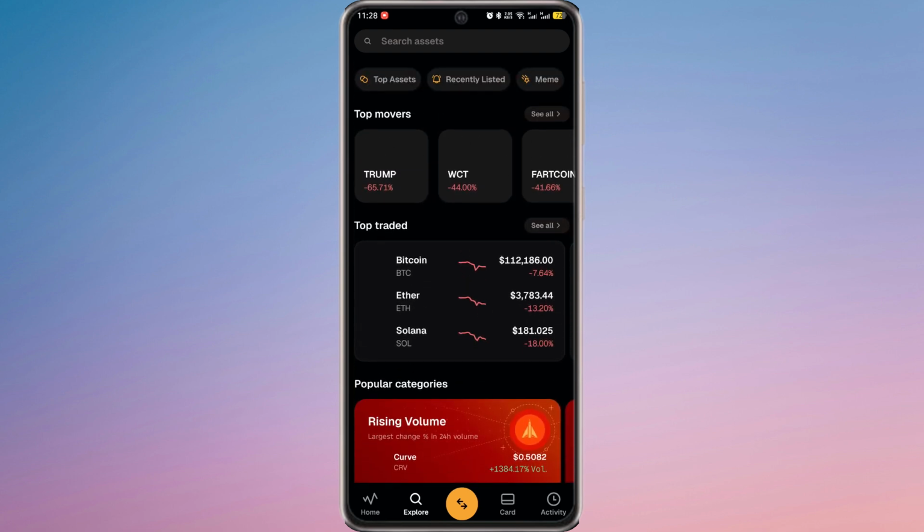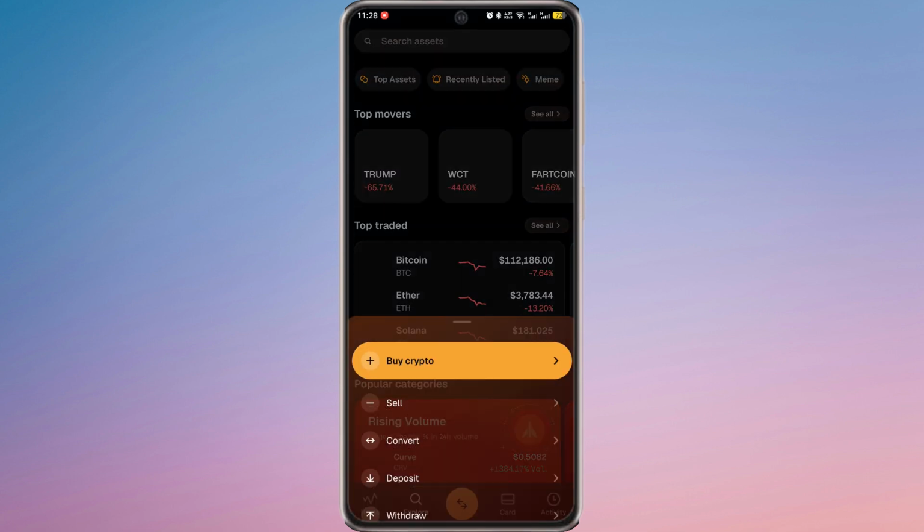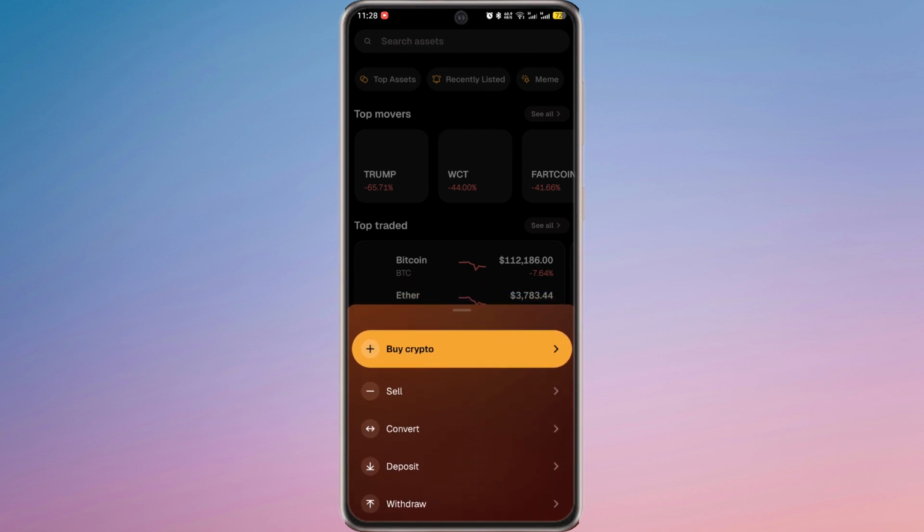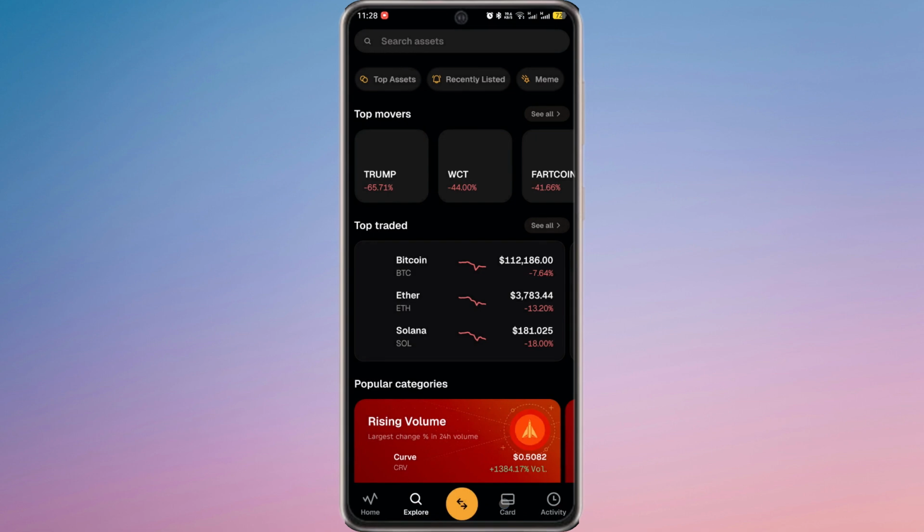By using the middle button indicated by two arrows, you can access features like buy, sell, convert, deposit, and withdraw, making it simple to manage your trades directly from the app.